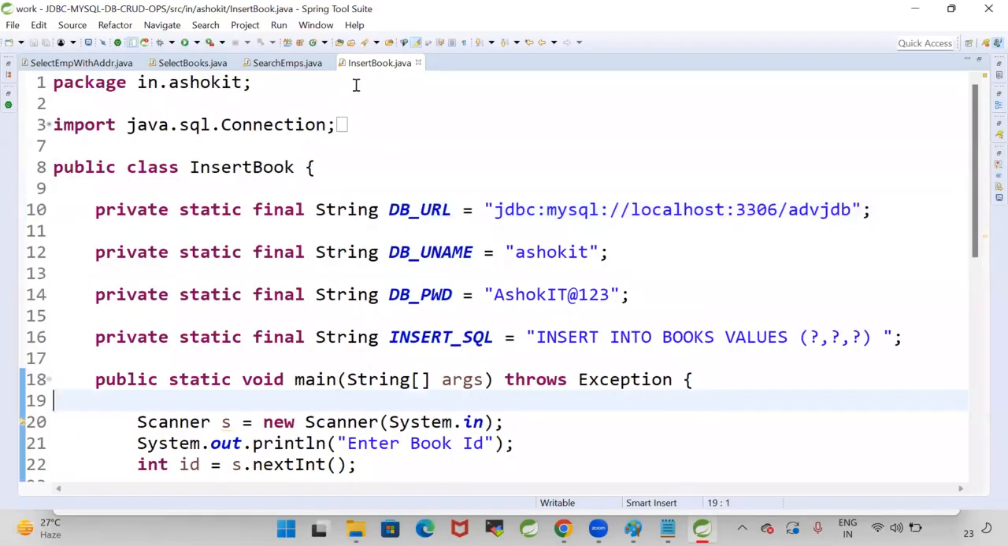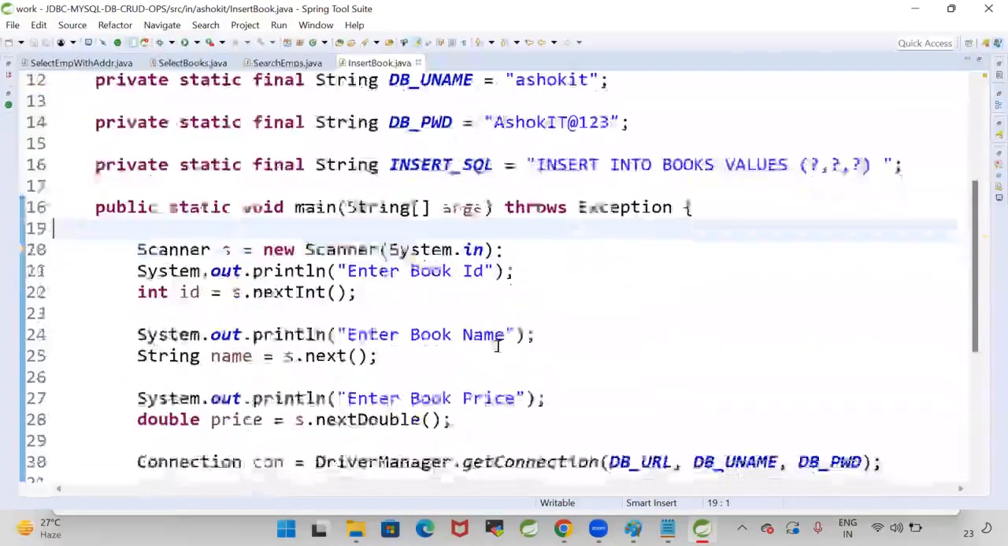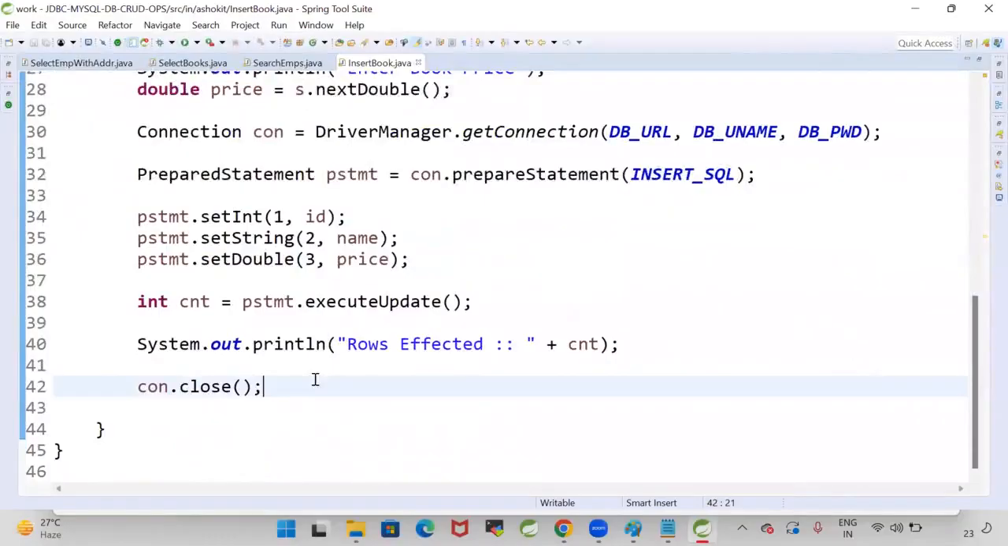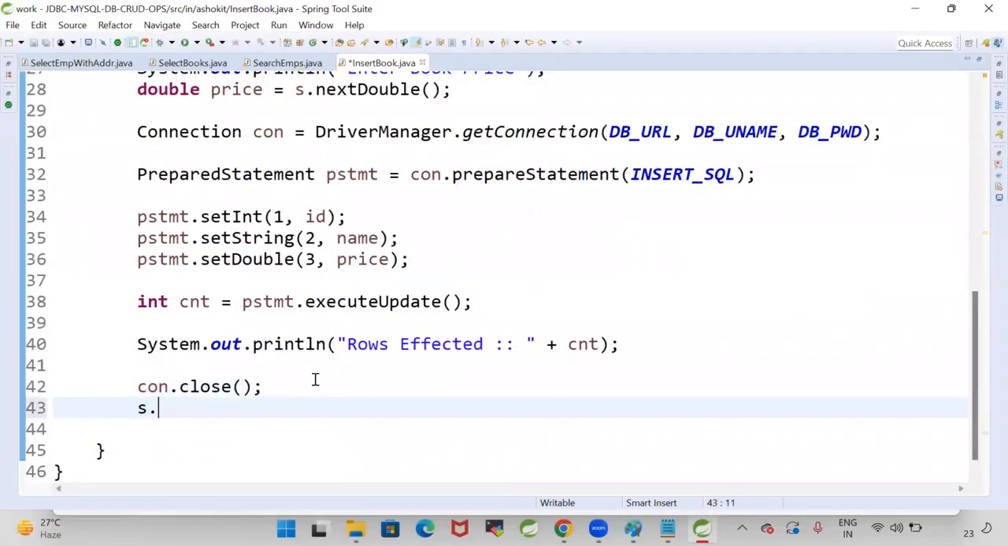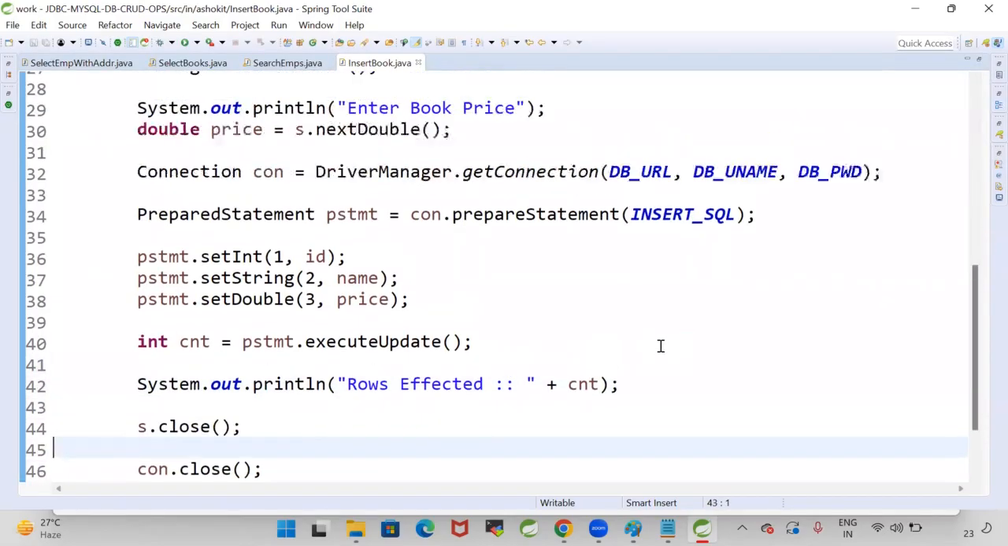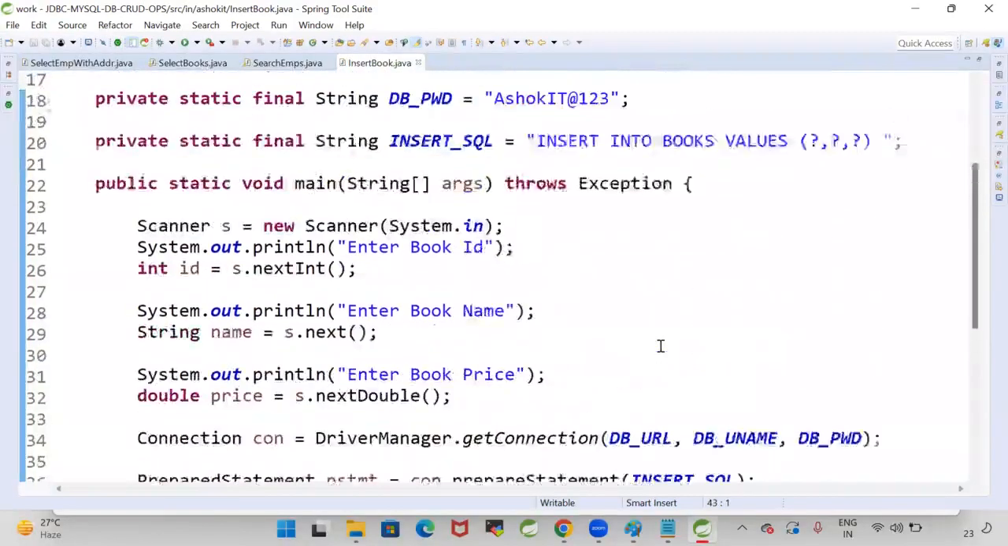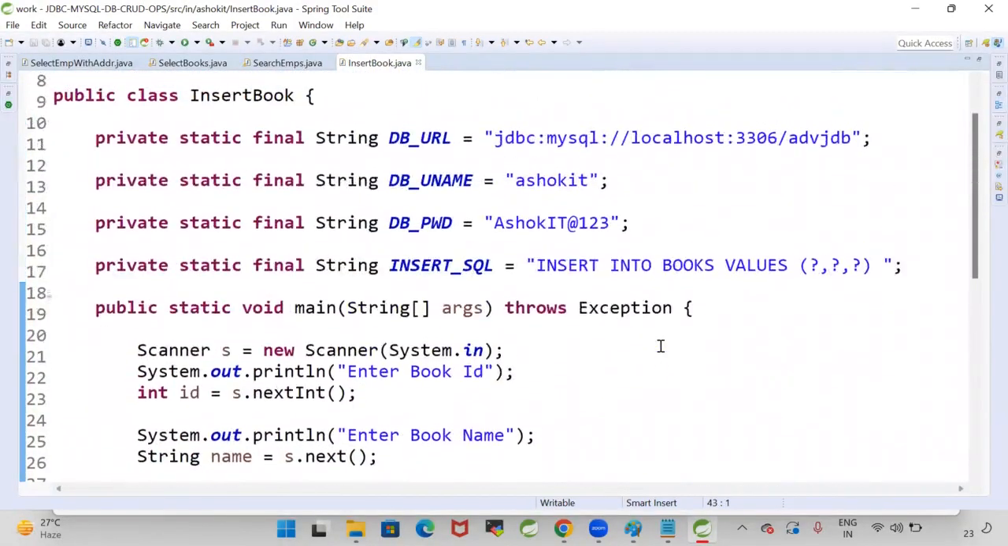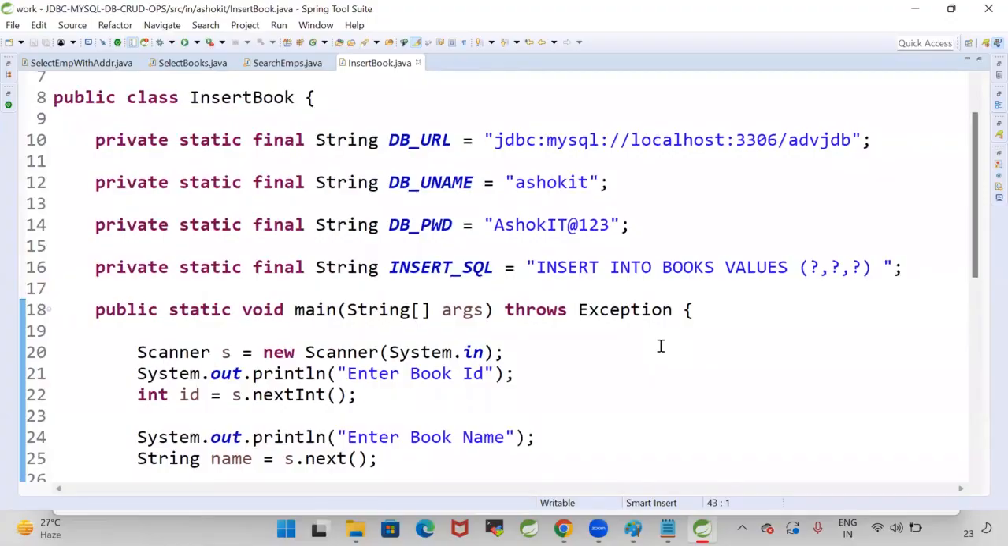Error. Scanner. Okay, that is fine. I will close the scanner. Yes, dot close. That is fine. I'm closing the scanner. Before the connection, after the connection, wherever you want, I can close it. Perfect. That is one good answer.